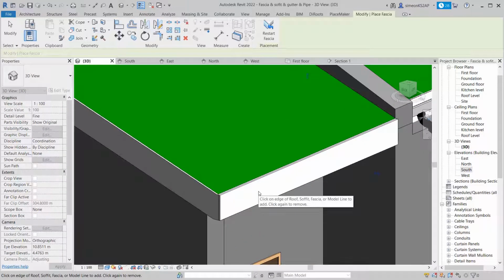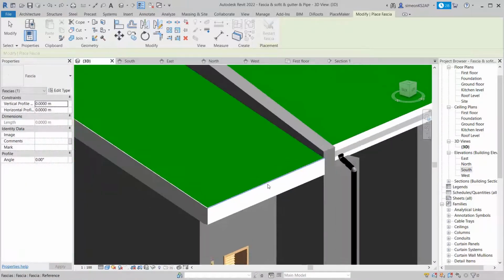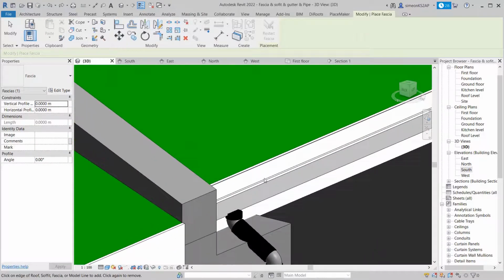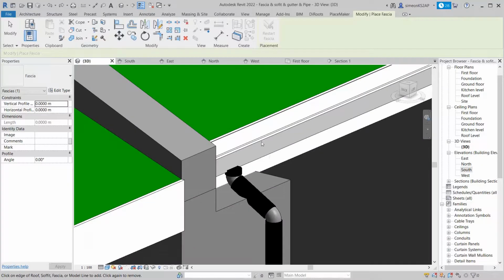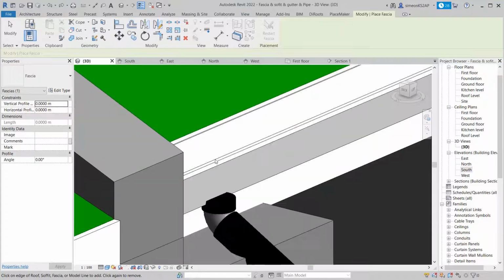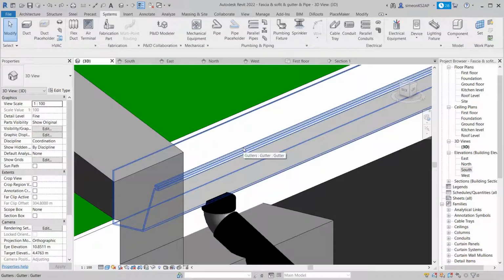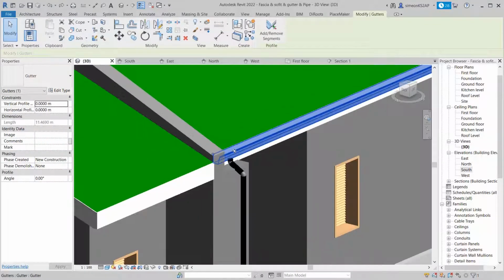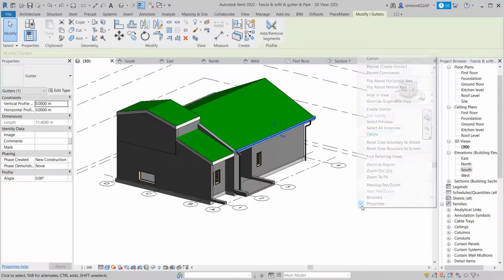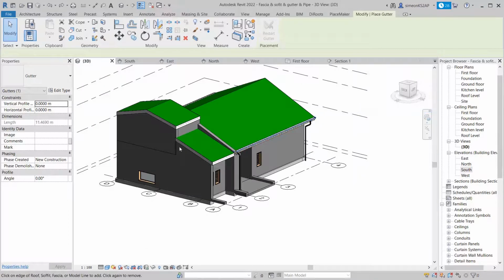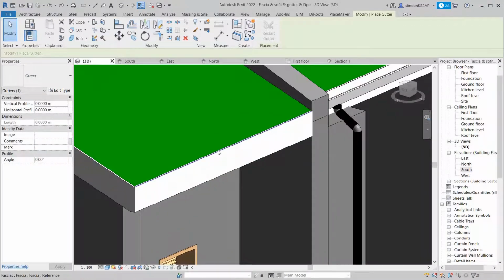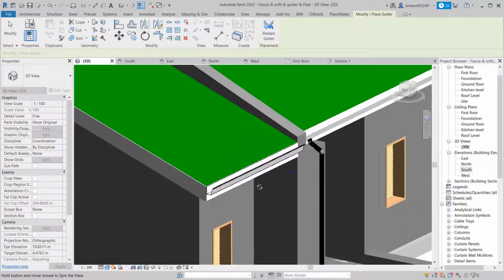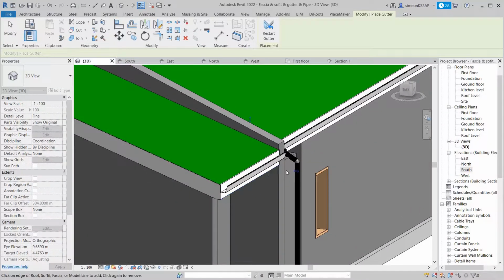No, I think this is a mistake. Okay, I will go to the gutter. What is the gutter? This is the gutter, and I will right click, create similar, then I will go to the face of this fascia and you can see it looks like that first.